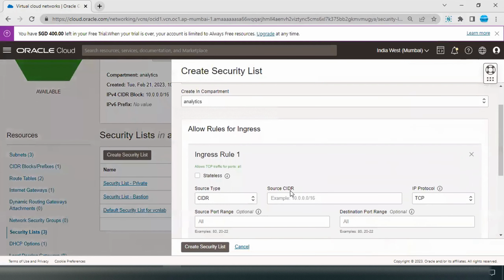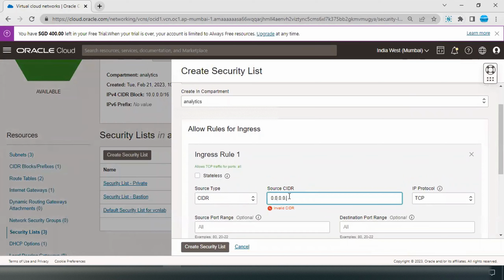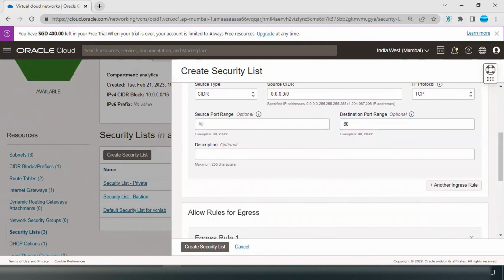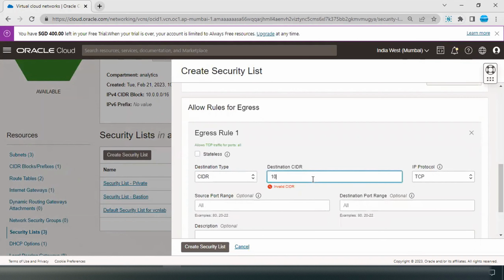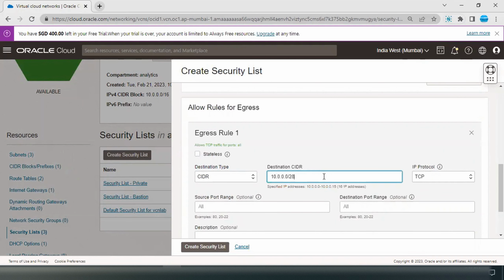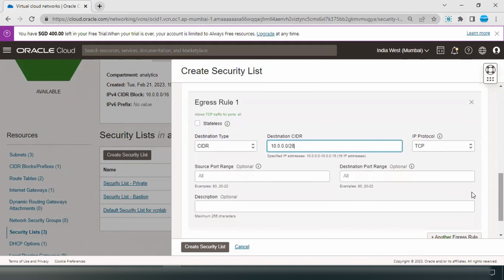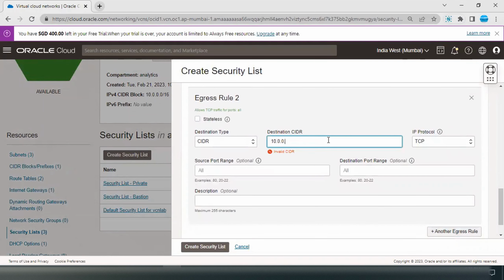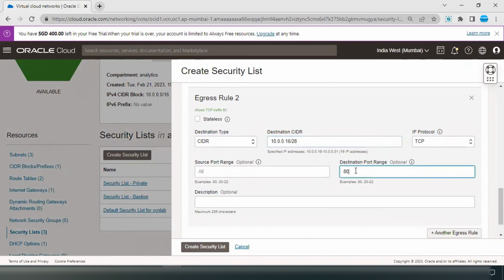I need to allow the incoming traffic over port 80. So I'll give 0.0.0.0/0 on port 80. And I need to define two egress rules. First is 10.0.0.0/28, which is nothing but the IP of my Bastion subnet. And I need to define another egress rule to go to the application subnet. So the IP of the application subnet is 10.0.0.16/28 and the destination port is 80. And I'll click create security list.